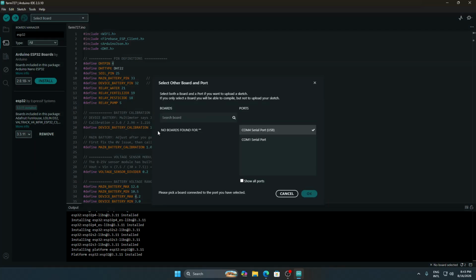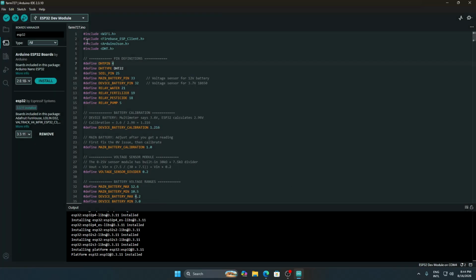Click this one, type ESP32. If this not works, ESP, select board, select other port, ESP32, dev module. This one. Click on, okay. This one. There's something that bugs in this Arduino IDE, but it will work if you follow that one.